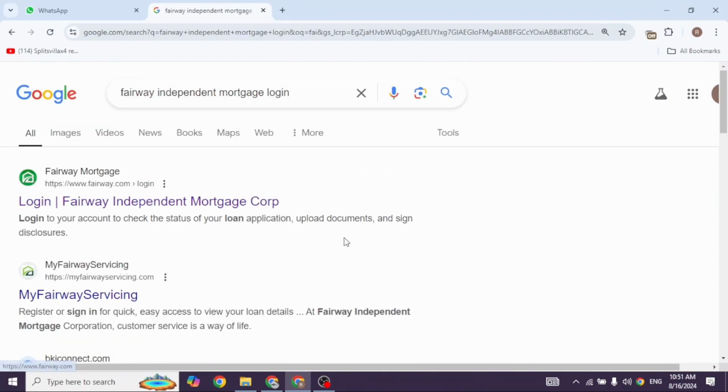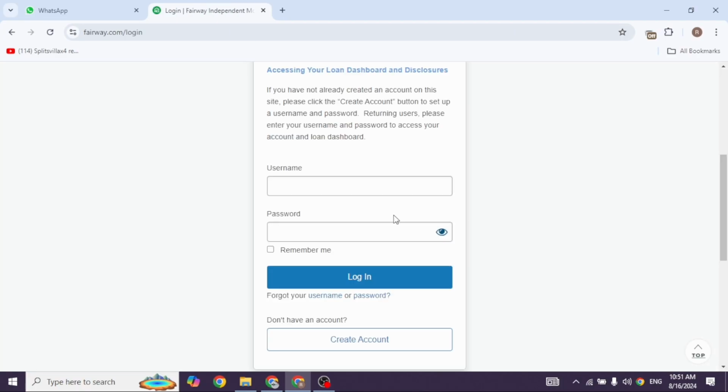Different website links will appear. Navigate to this one website option, the very first one. You'll be directed to the login page. Now, from here, you can easily get access to your account.